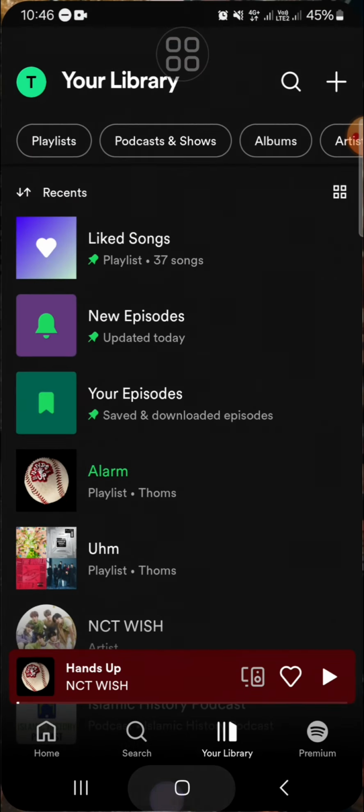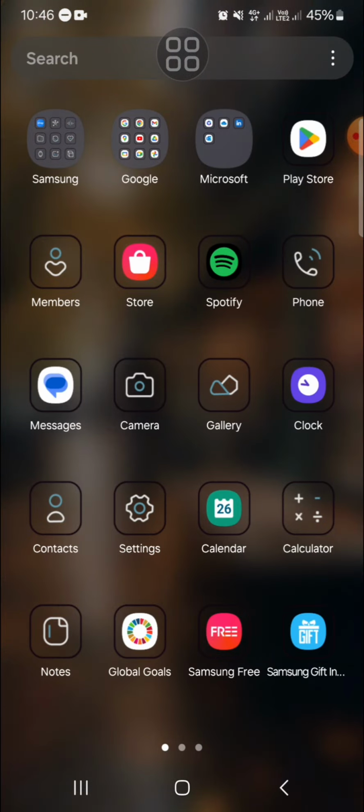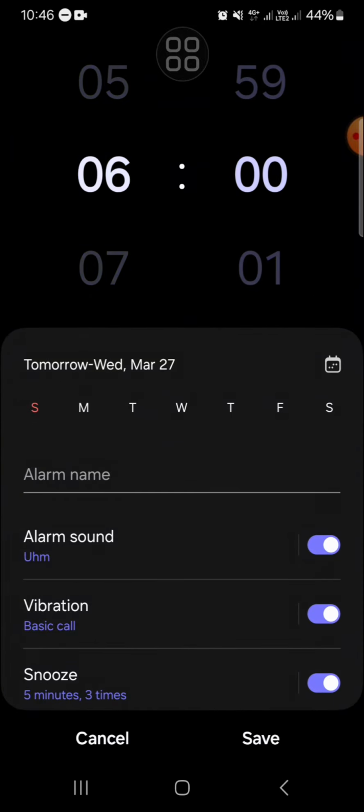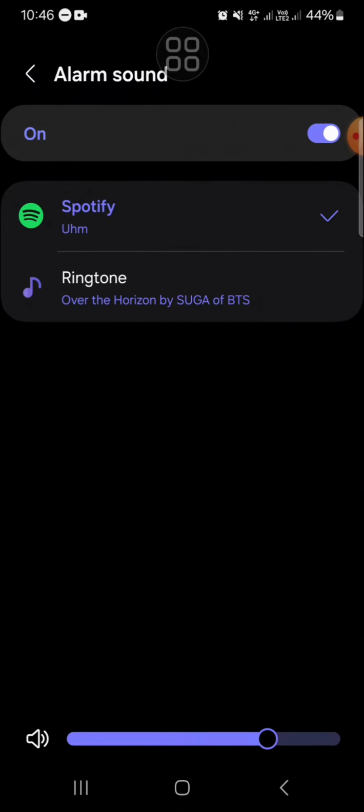Then we can go to our clock application. This is my clock application and I'm going to open it, and here we have to set alarm. Click on this plus button and I'm just going to pick a random time, and here we have to click on alarm sound and we have to select Spotify.